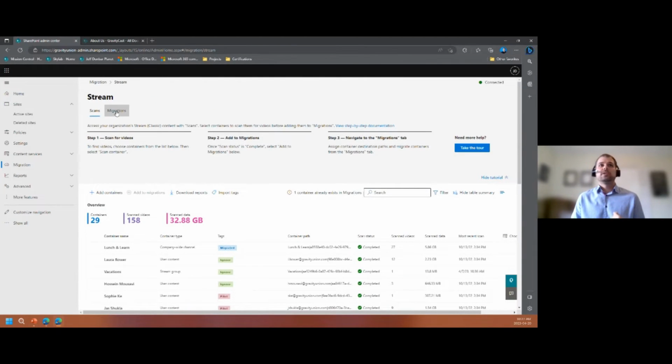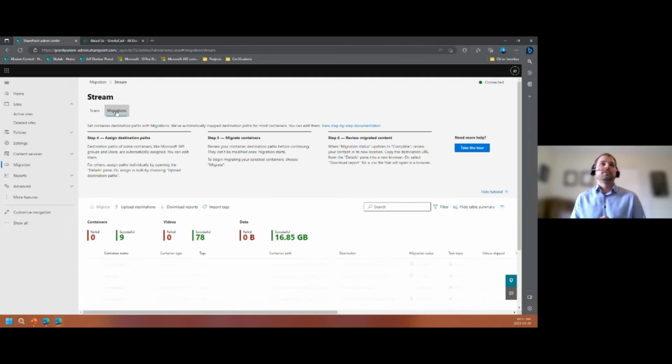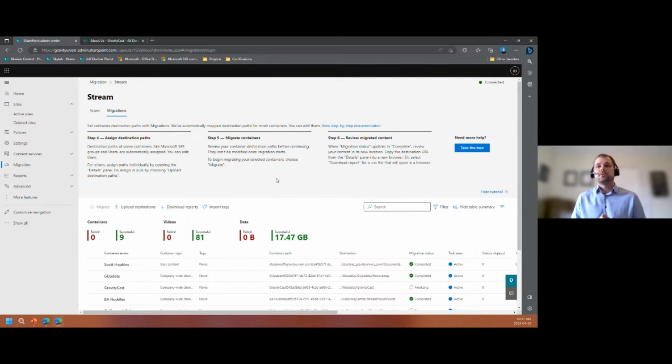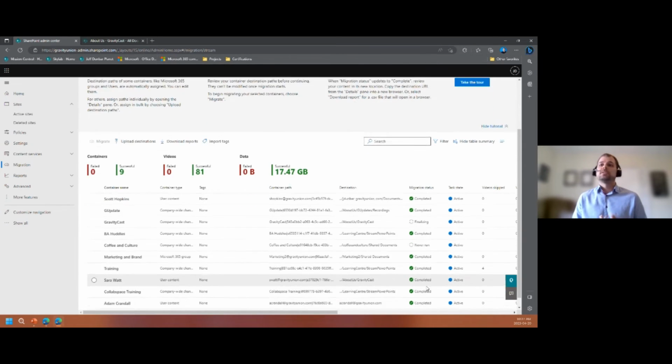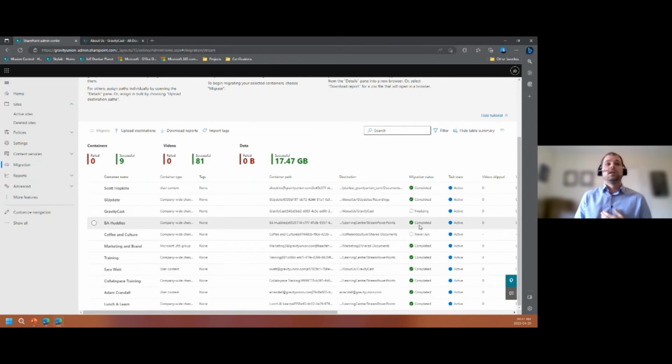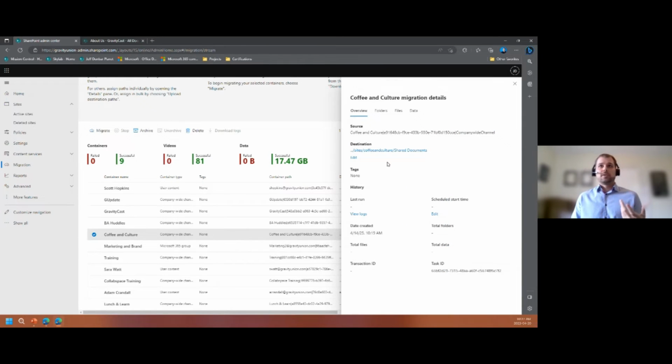So once I add this to a migration, I can then pop over into our migrations tab over here and I can see what's going on, right? So I can see, yay, our Gravity Cast is finalizing right now. So in the time where I was talking there, it has mostly finished. So I'll bring that up and show you what that looks like in SharePoint in a minute as well. I can see which ones have never run. I can see which ones I've already completed scans on. So coffee and culture hasn't been run. So I could set that up.